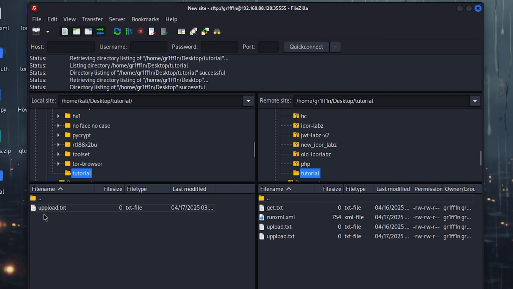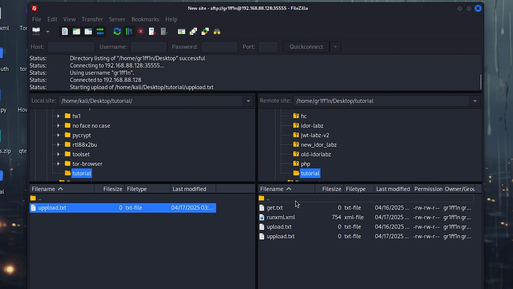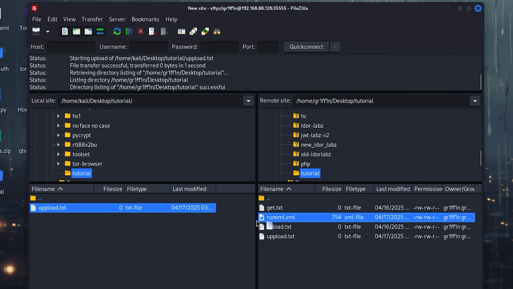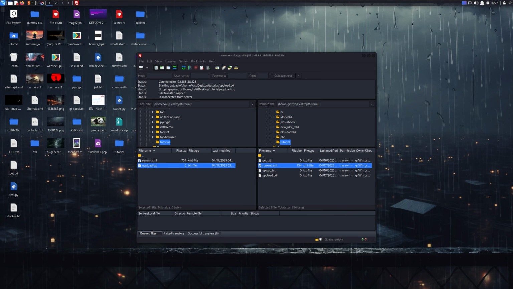Now, how to use this? Basically, you can just drag files wherever you want, as you can see. And then you can obviously drag files back. Right, and that'll be it for this tutorial.